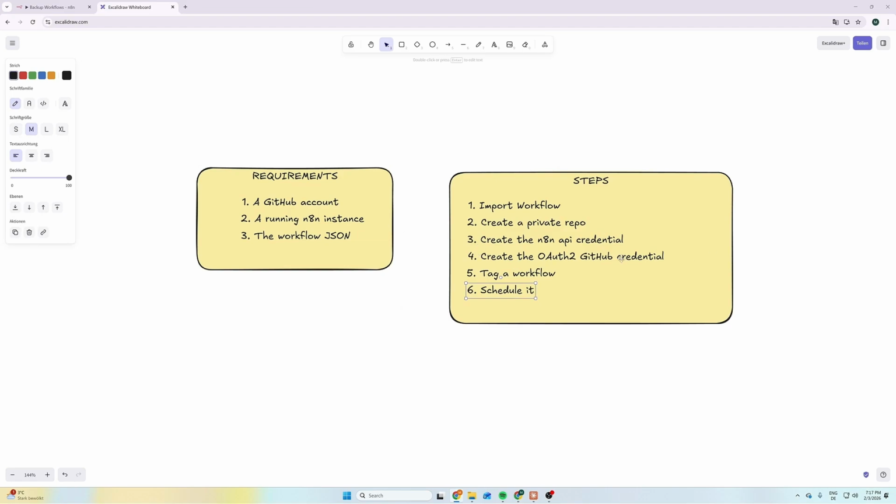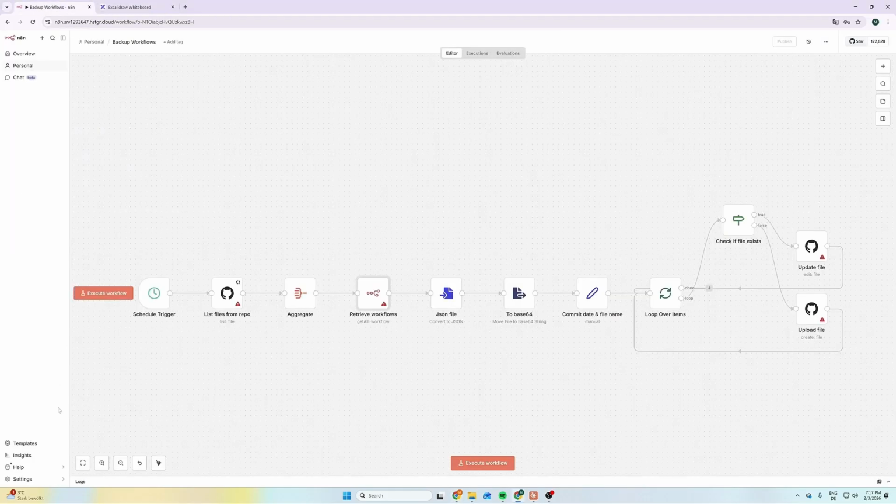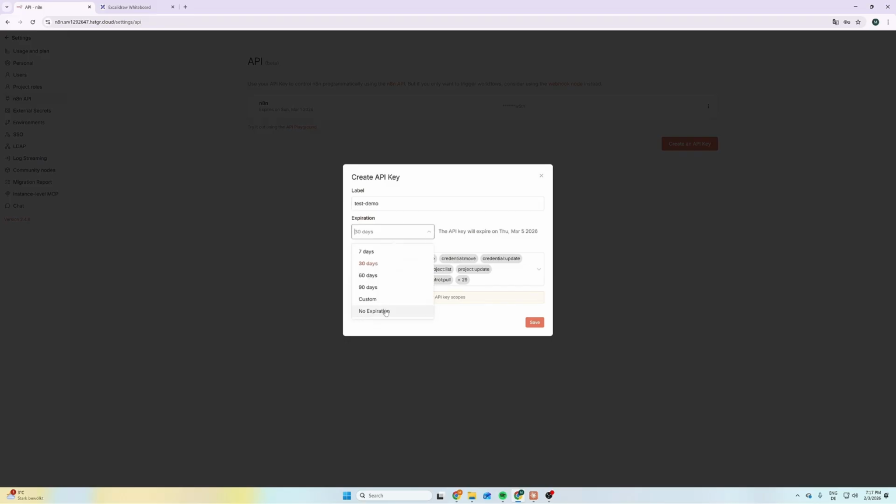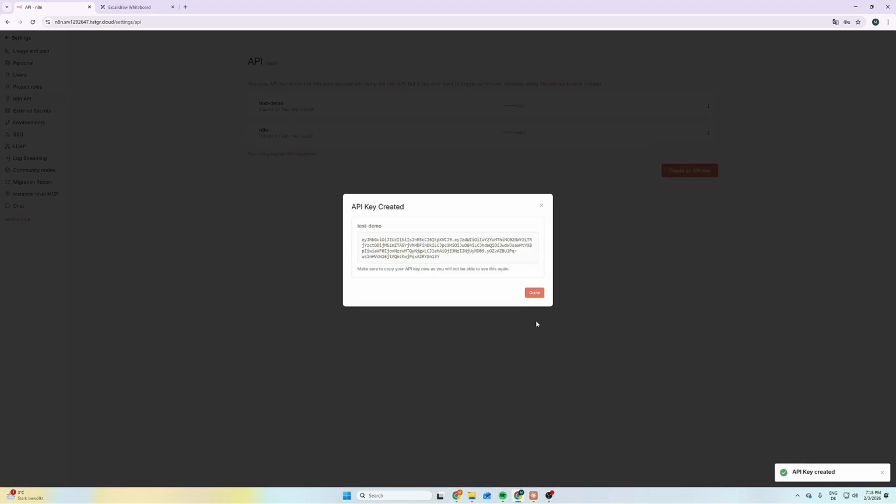So next we need to create the credentials. And for the n8n API credential, you can simply go to settings and then under n8n API, create a new API key. Let's say test demo, so that it also matches. Of course, you can also change it in case you want to set here an expiration date, then you can do that as well. But for this tutorial, I would just leave it as 30 days and then click on save.